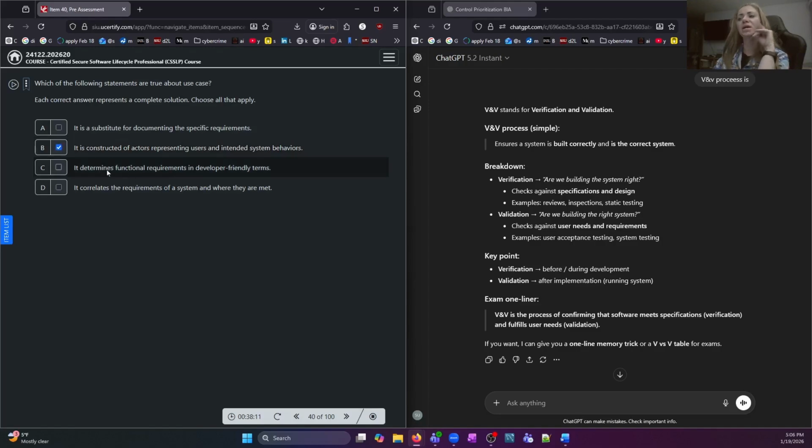Yes, it determines functional requirements in a developer friendly way. Yes, it correlates the requirement of a system. No, and when they are met.